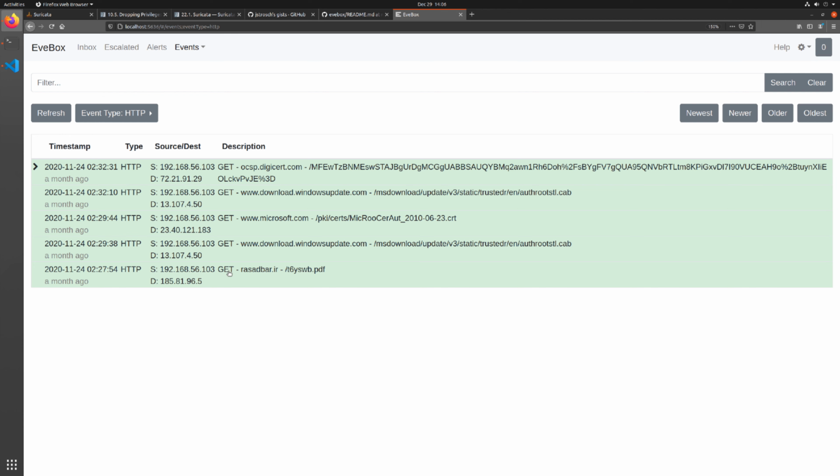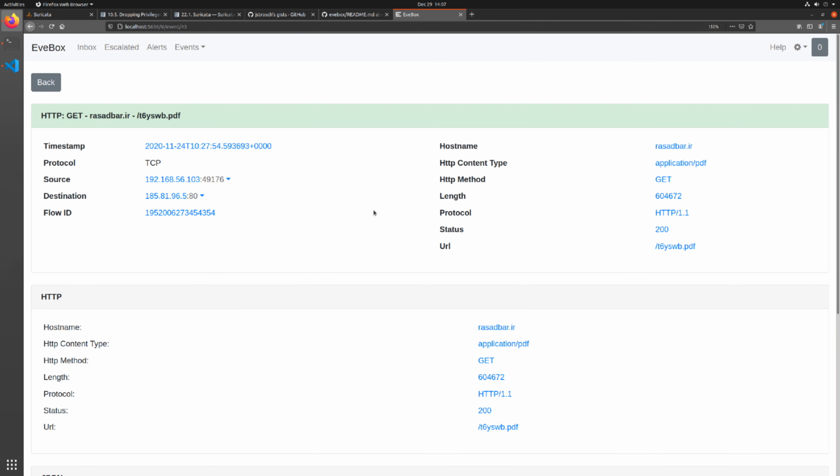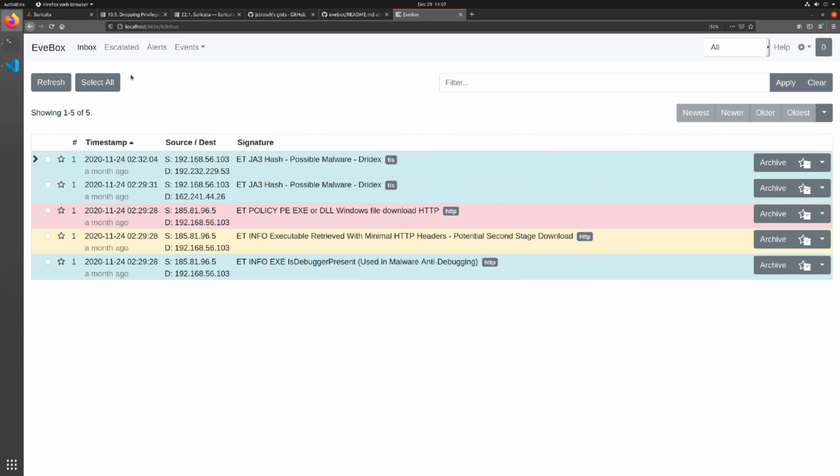So here we can see a GET request to this domain with a .ir TLD for a PDF file. If we select that, we can dig in and get a little bit more information. So again, this is just the tip of the iceberg as to what you can do with the data that Suricata is generating, and a tool like EveBox is a graphical way to help you with that. We'll get into EveBox in a future video, but for now, hopefully this gives you a lot of ideas and helps you take that next step in leveraging your usage of Suricata.